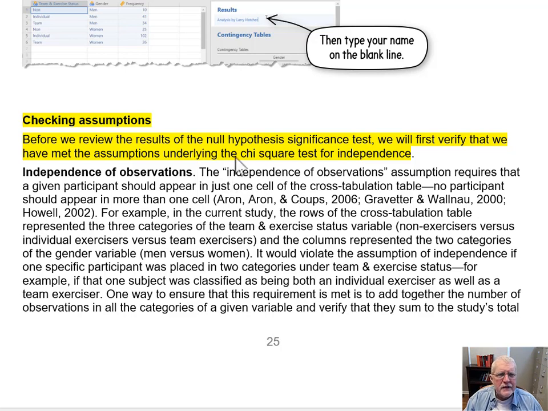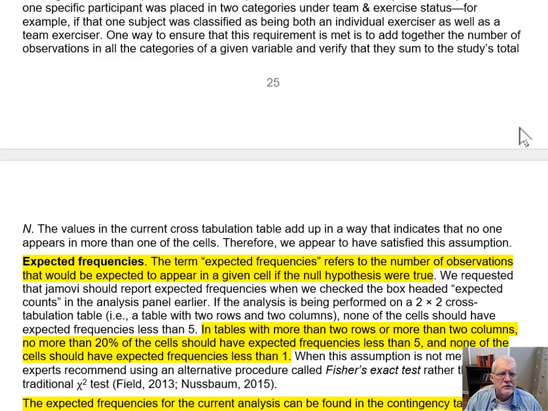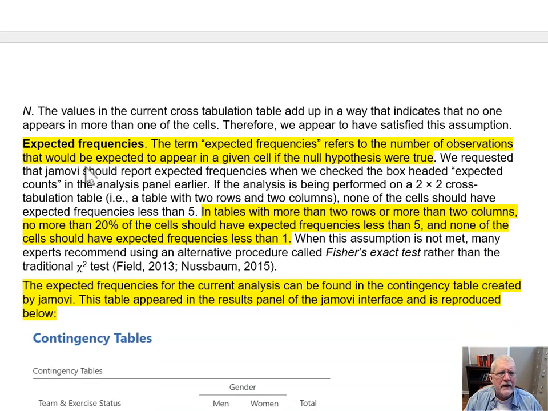Before we review the results of the null hypothesis significance test, we will first verify that we've met the assumptions underlying the chi-square test of independence. One of the assumptions is independence of observations. We're not going to worry about that at this moment. The one we will worry about is this, expected frequencies.